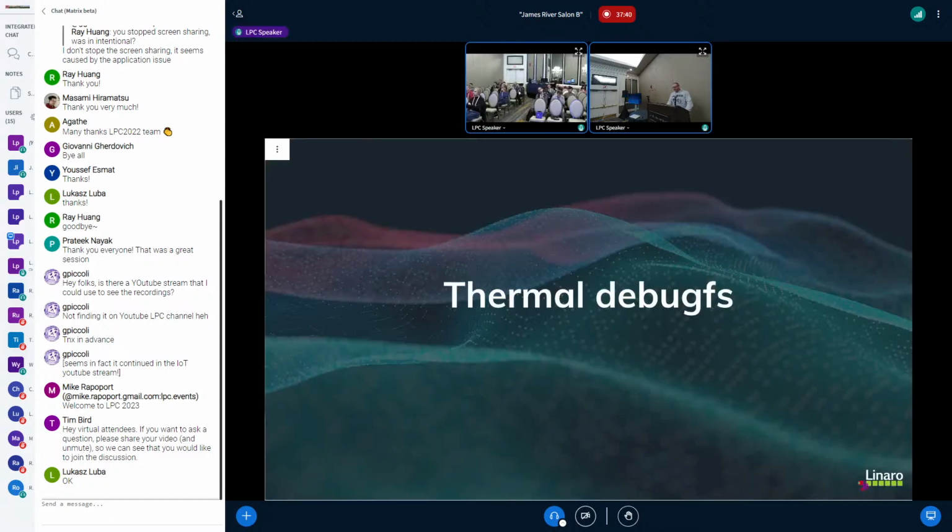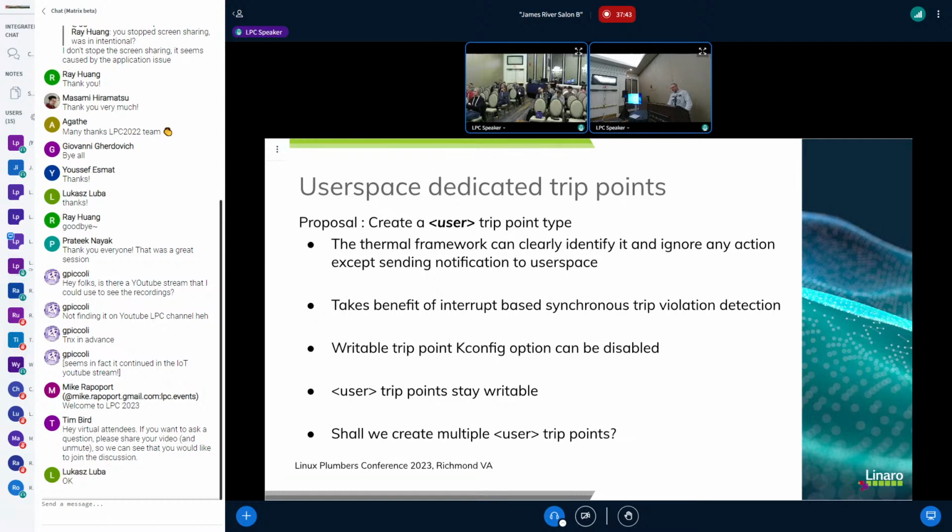So the question is, shall we be able to create several trip points? Does it make sense to create these user trip points? So one question is about the interrupt, based on the interrupt signaling of the crossing, right? In order to do that, the hardware or firmware needs to know that the trip point exists, right? In order to send an interrupt signaling the crossing of a trip point, yes, the hardware needs to know that the trip point actually exists.